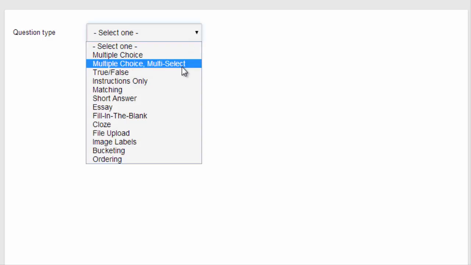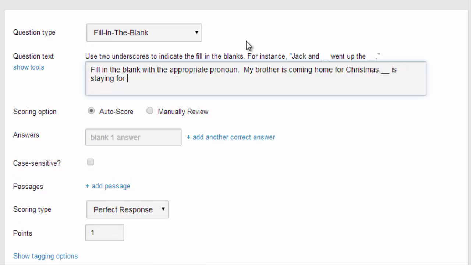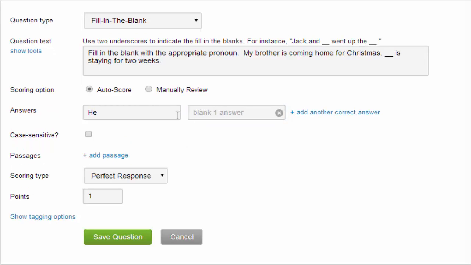To create a fill-in-the-blank question, enter the question text and use 2 underscores to indicate where you would like a blank to appear for students. Choose to auto-score to have EnGrade automatically score your students' responses against the answers you supply, or choose Manually Review to manually review your students' answers. Then enter the correct answer for the blanks you have provided in your question. You may add more than one correct answer by selecting Add Another Correct Answer. Check Case Sensitive to indicate case-sensitive answers.